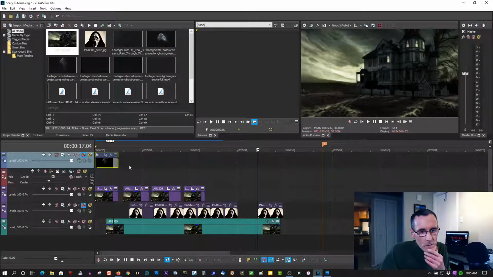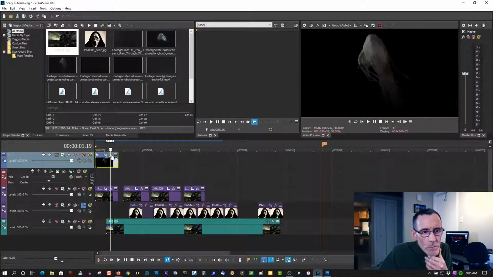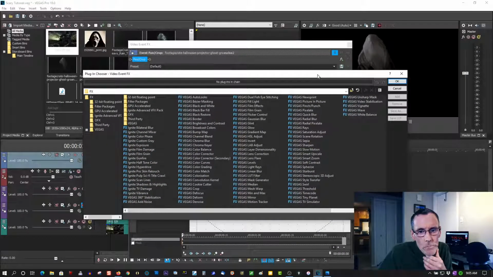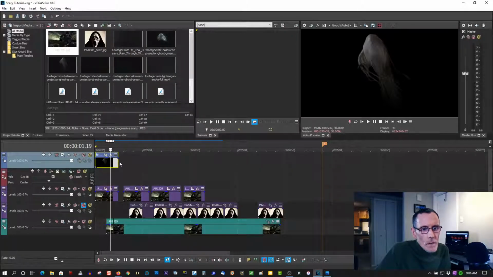Keyframes. I want to show you something here on keyframes, guys. Working with keyframes, I'm going to show you something here. There's a new feature in Vegas Pro 16, 17, and 18. It's called picture in picture, and it's not just picture in picture. You can use it for all kinds of special effects in Vegas Pro.